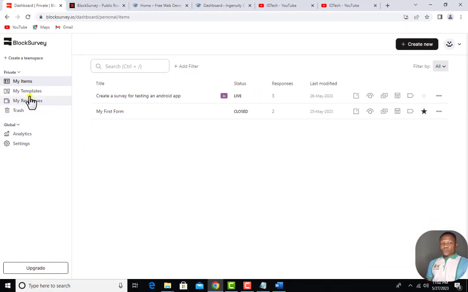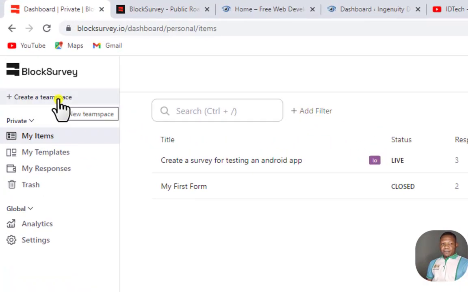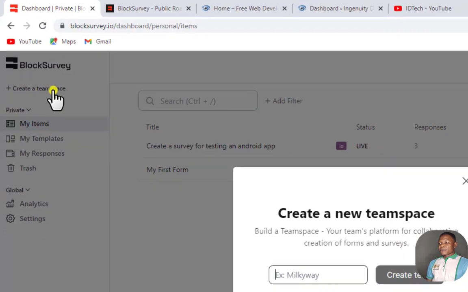Then if I go to my left hand side here, I can create a team. So I'm going to create a team right now.